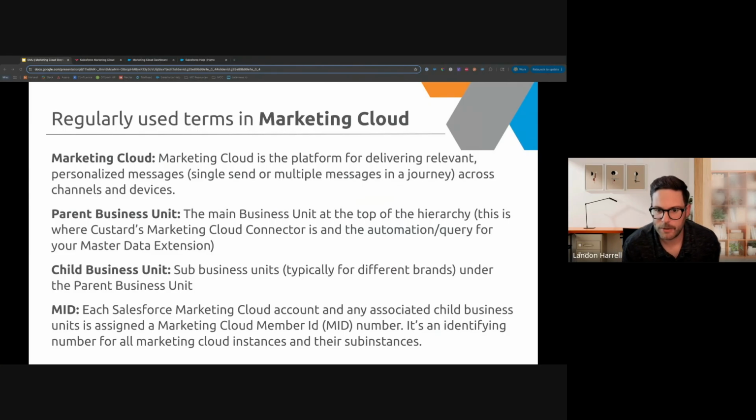Each business unit, though, is going to have its own MID. This is a Marketing Cloud member ID, is what it is short for, and this is a unique identifier for each business unit. We're going to talk about configuring and submitting support cases a little bit later on. If you do have questions about Marketing Cloud, your MID is going to be crucial for that so that they know exactly where you're working within the platform.